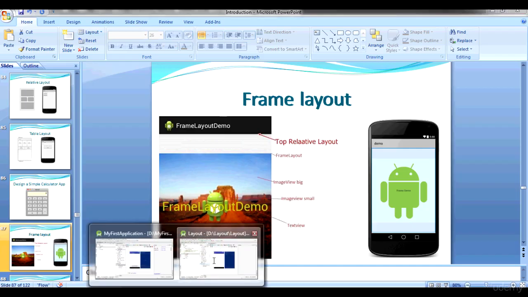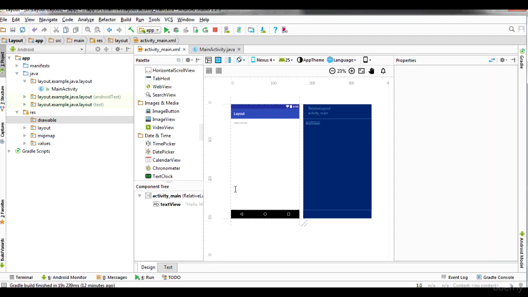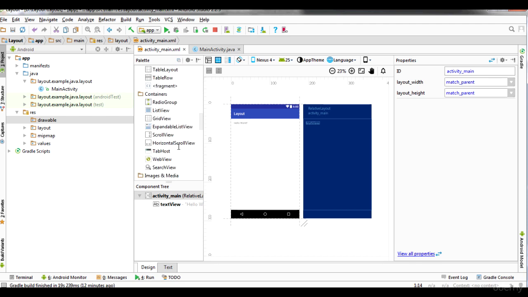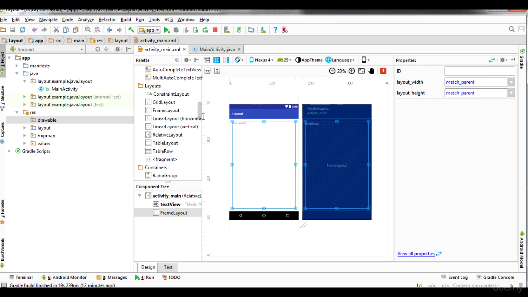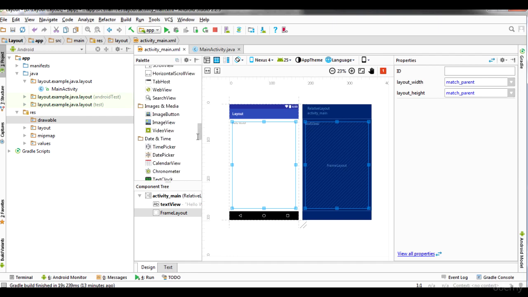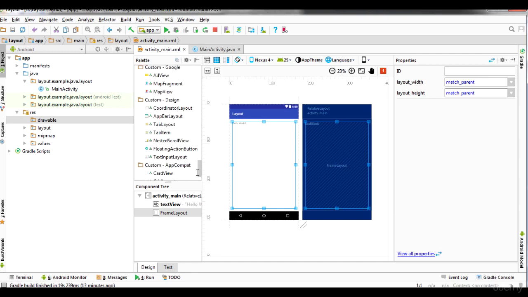So this is our layout which we used for the table layout. I've cleared the screen and now we are going to design a frame layout. For that, first I'll pick a frame layout, and I'll add it on the screen, covering the complete screen. This frame layout is added, and in it we'll add any kind of child view. I'm just going to add an image view to it.